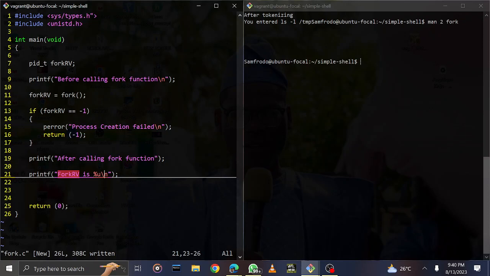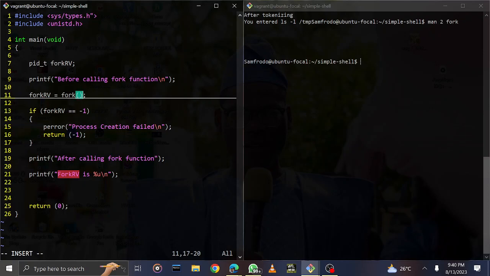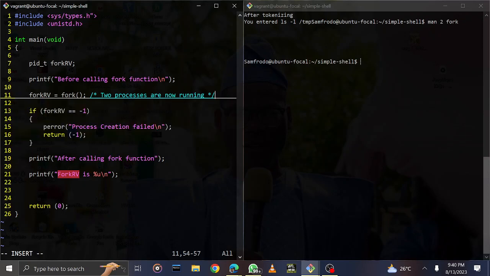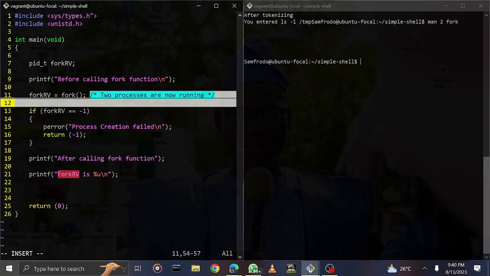Now, please pay attention to line 11. On line 11, I just called this function called fork. So let me put a comment here and say 2 processes are now running. Let's just put it as this, even though this might not be 100% entirely correct, because we don't know if it will be successful or not. It can potentially fail. But if it happens to be successful, then this would be correct. 2 processes will be running.